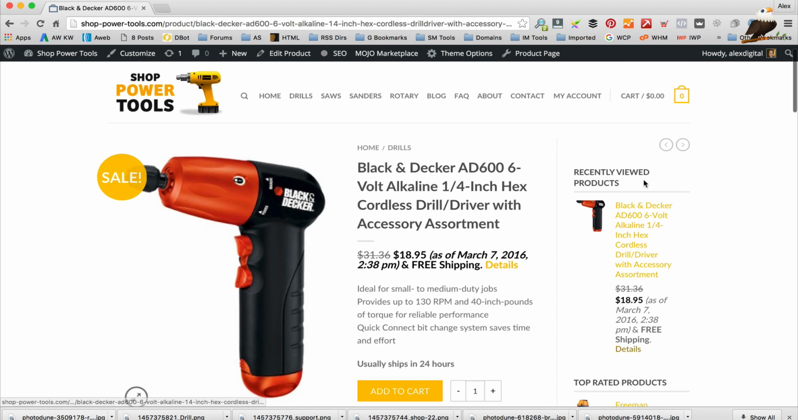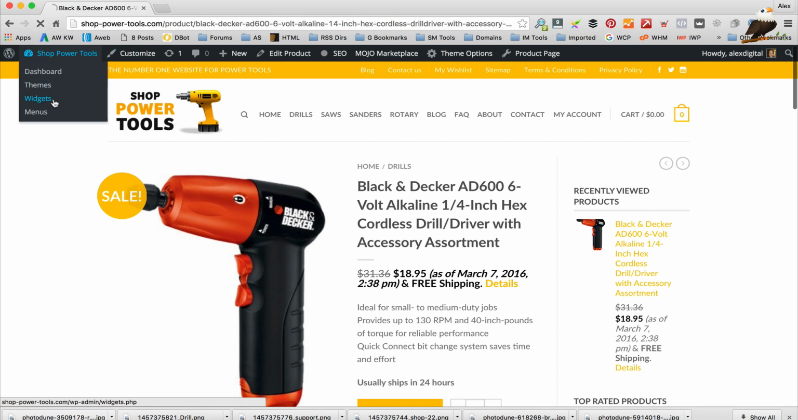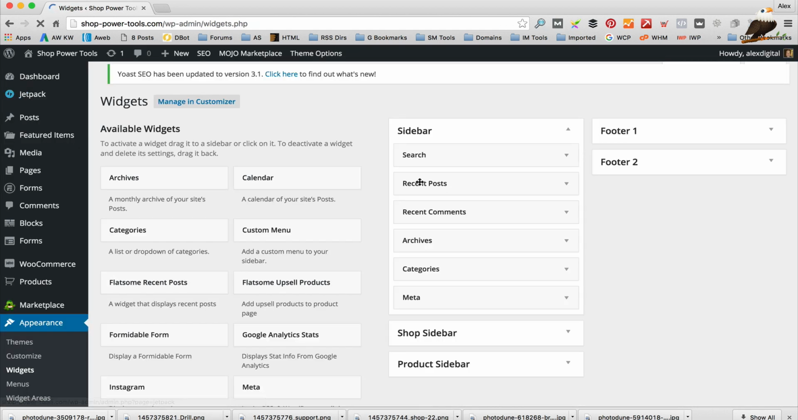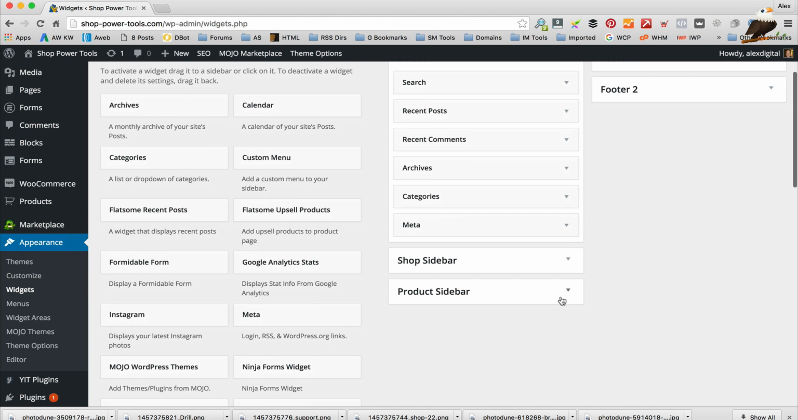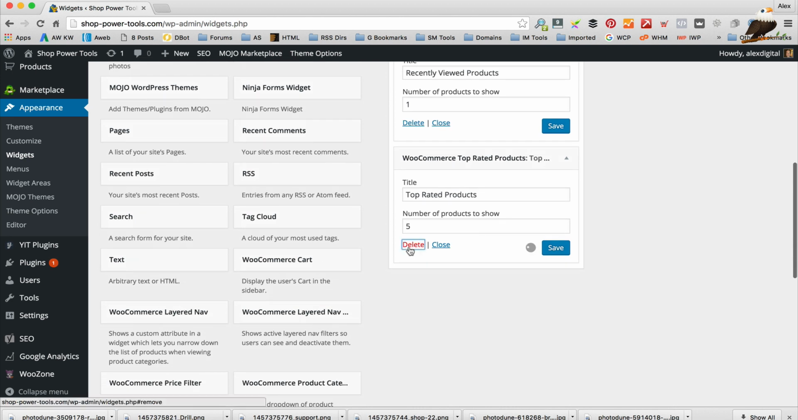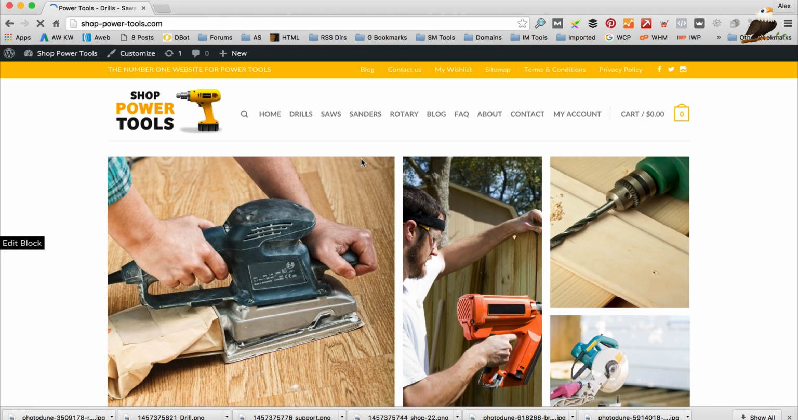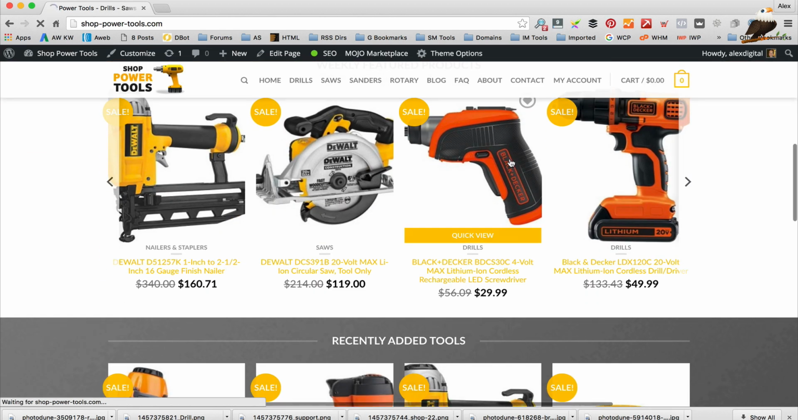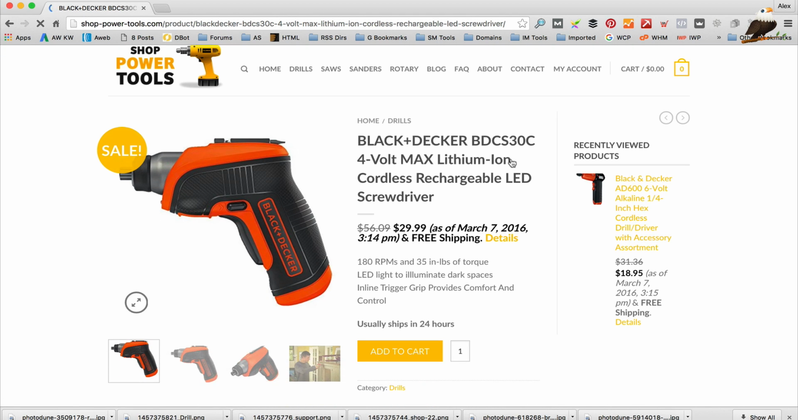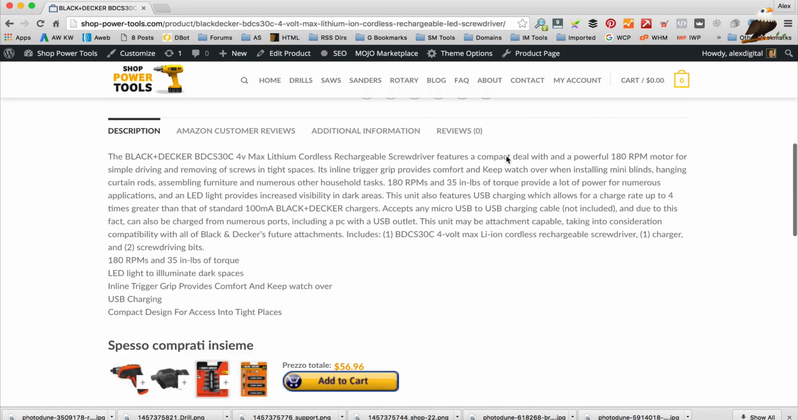So I'm just going to change it so it just shows your most recently viewed product. I think that'll look better. So let's go back to widgets, product sidebar, recently viewed products 1, and then I'm just going to remove this top rated. We don't need it. This product will do. There we go. So yeah, that's looking good.